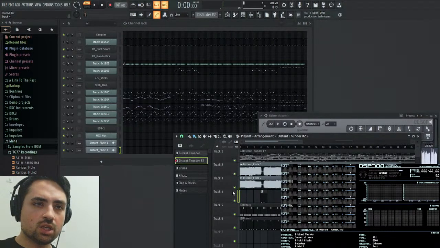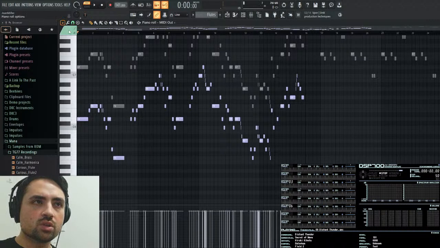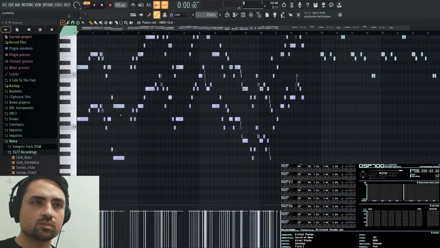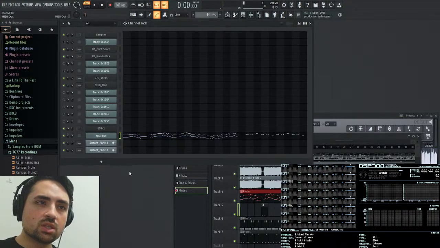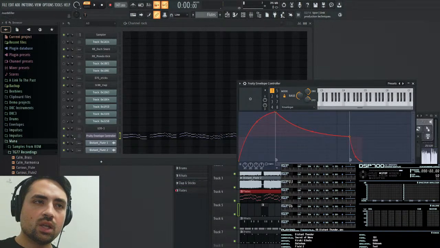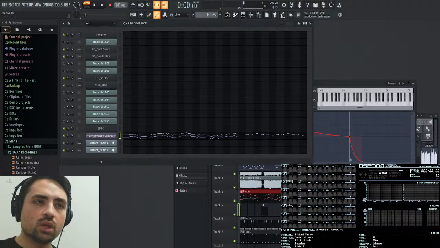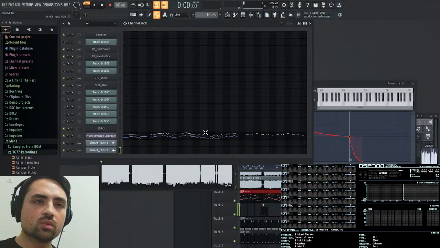And I'm going to insert one track into the playlist and put my flute line here. And let me just unmute both of these lines. So I'm going to replace this with a Fruity Envelope controller. And I'm going to right click, link to controller on the flute recording and set it to articulator 1. And then do the same for flute number 2.